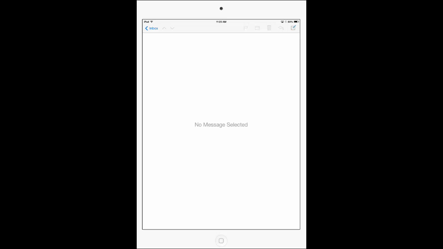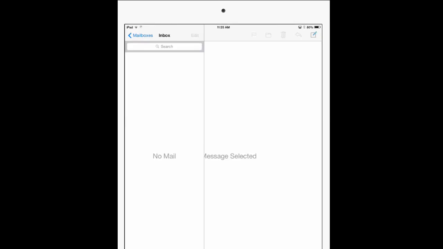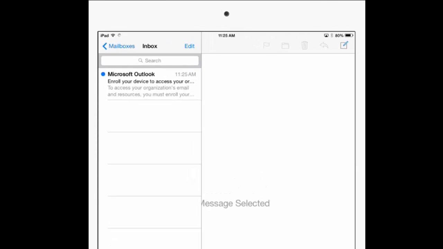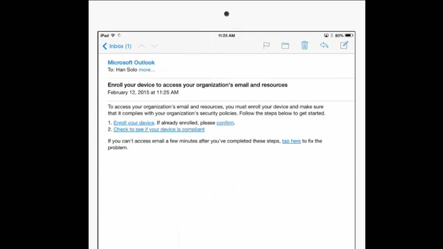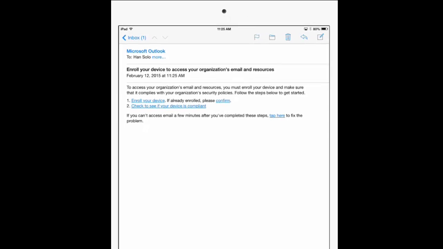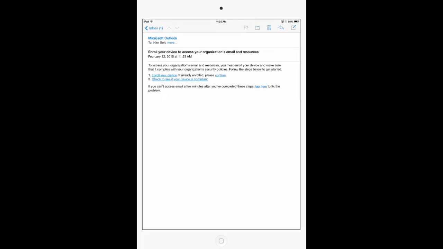But on the Intune side, we've set up this conditional access policy that says users can't get access to email. They can't sync email on devices that we don't manage. So you'll see this email come in from the Intune service that the Intune administrator can customize this message, of course, that basically says to access email, you need to enroll your device for management.